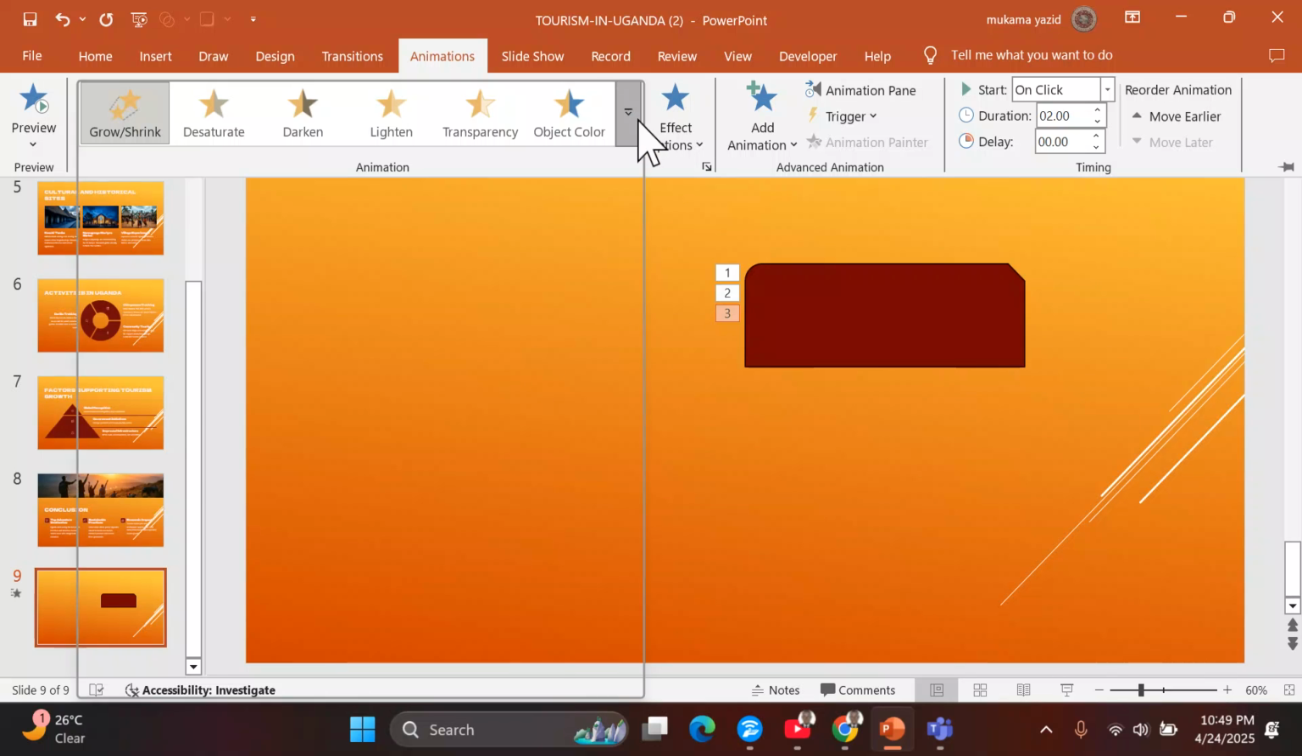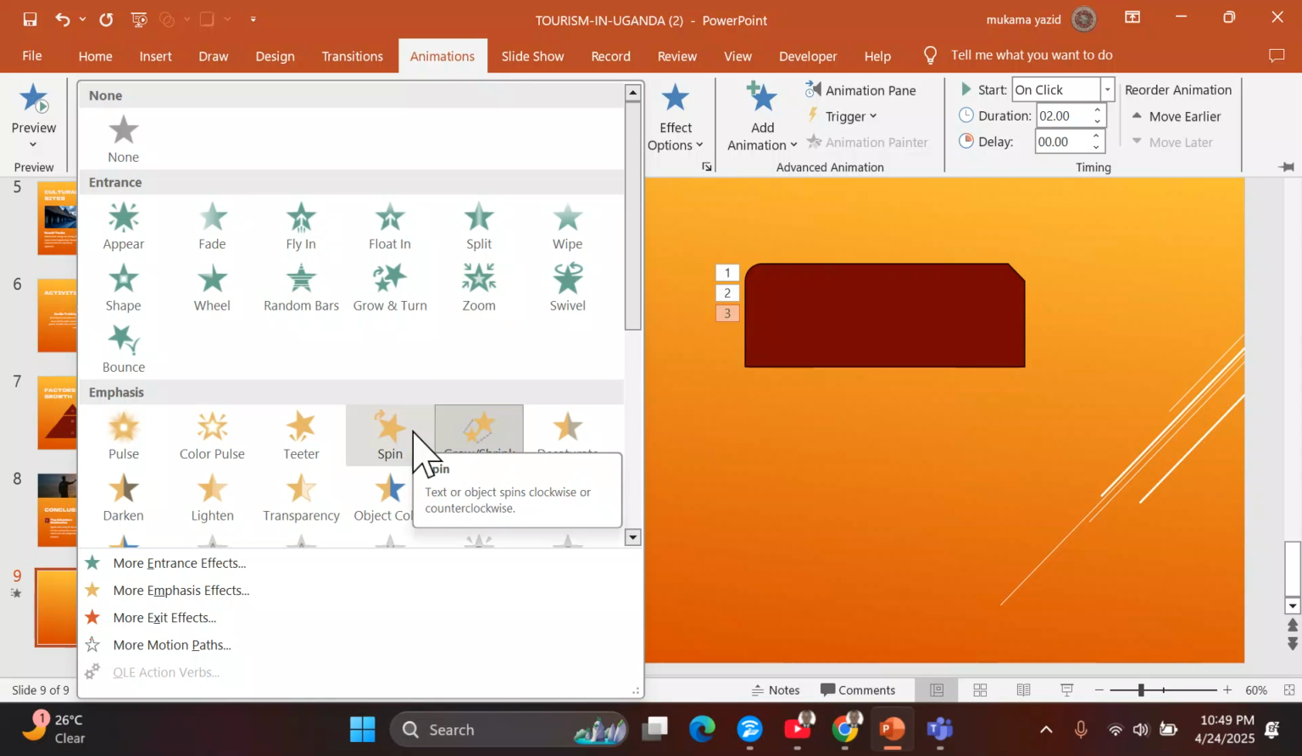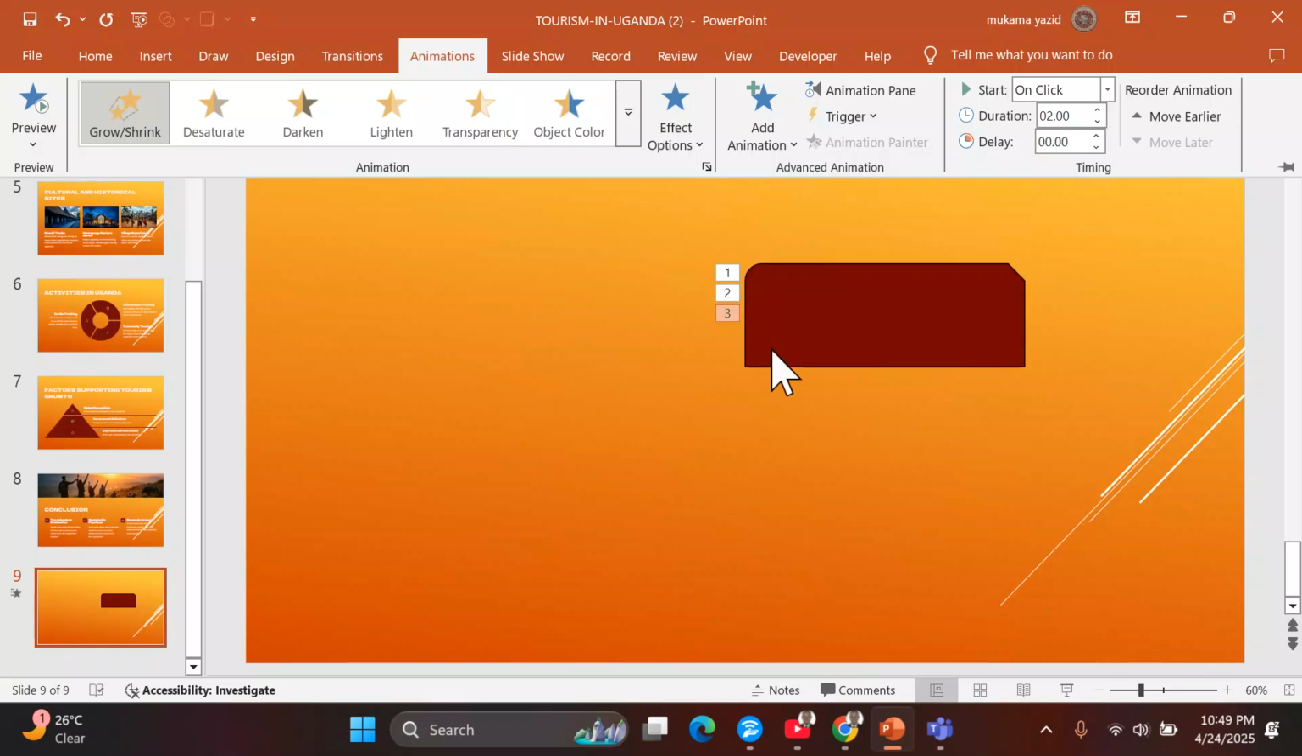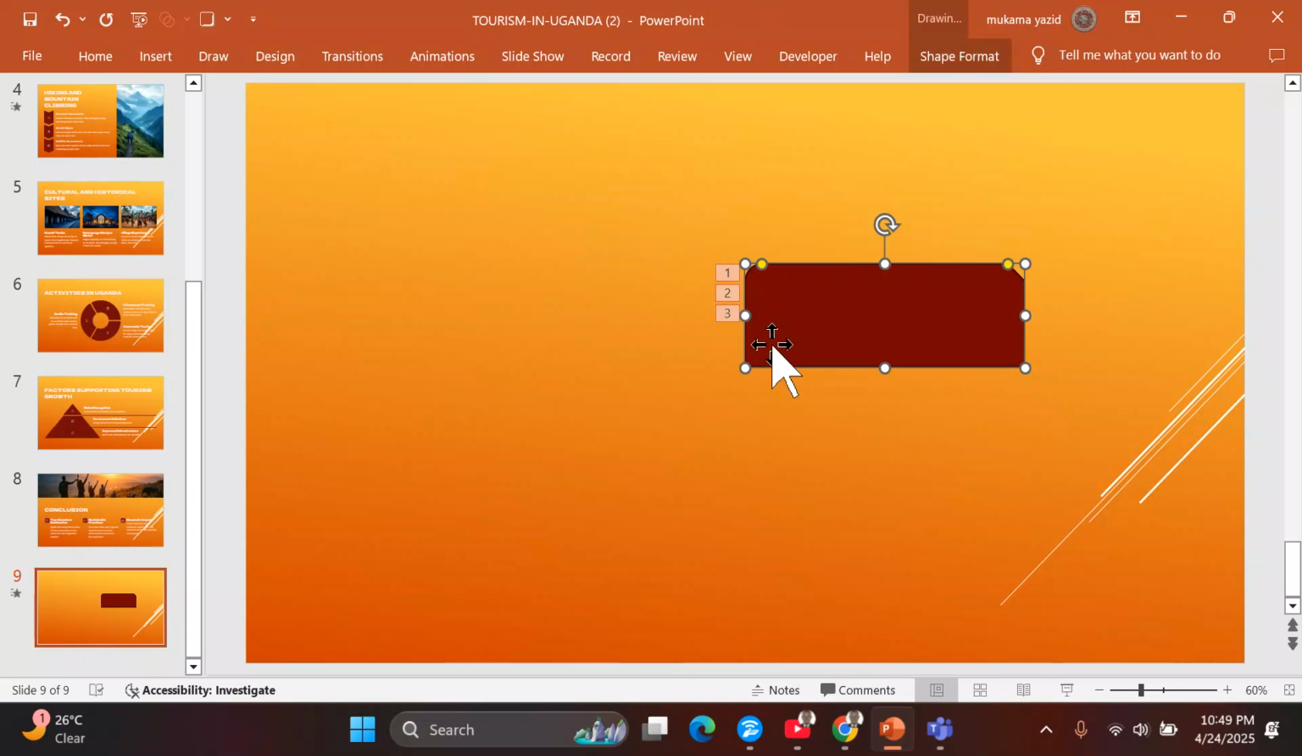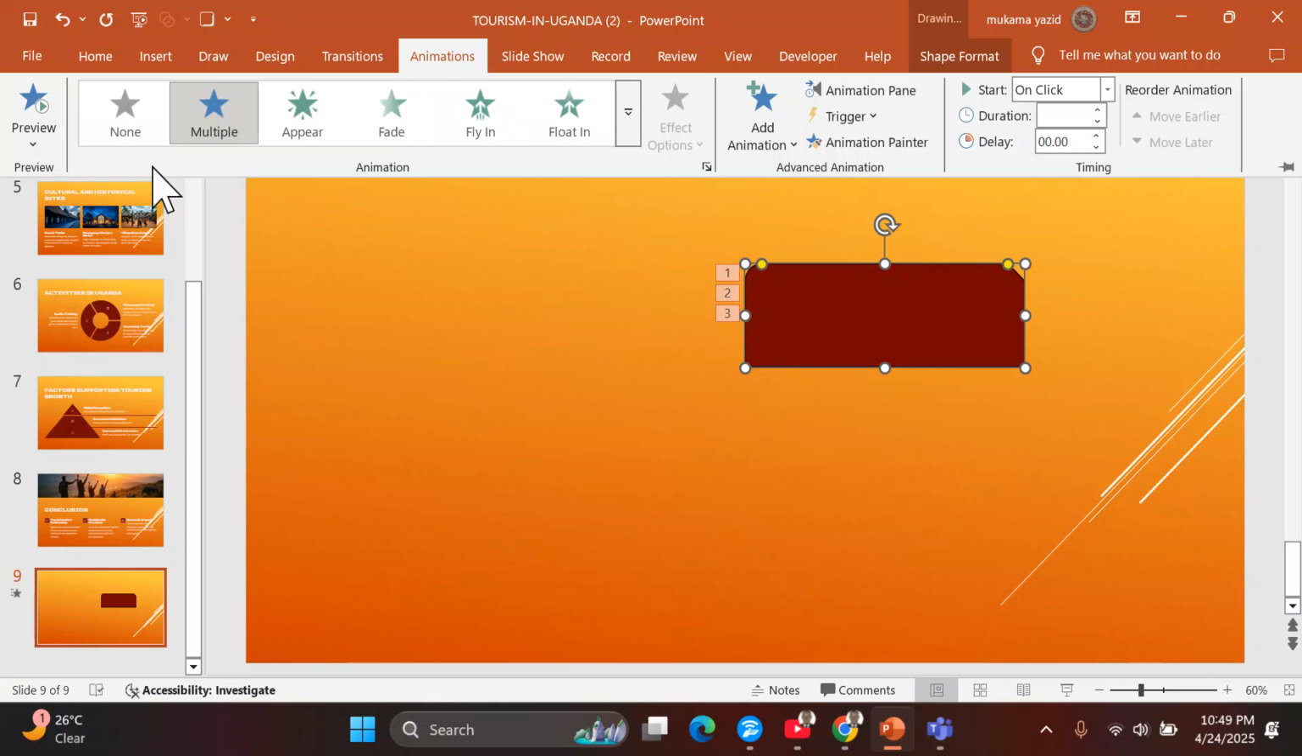Or check it. Teacher, how to delete this animation? To delete, yes. Those that start 1, 2, 3. If you want them removed, just select that object with the animation, go to animation, go to none. They will go away.